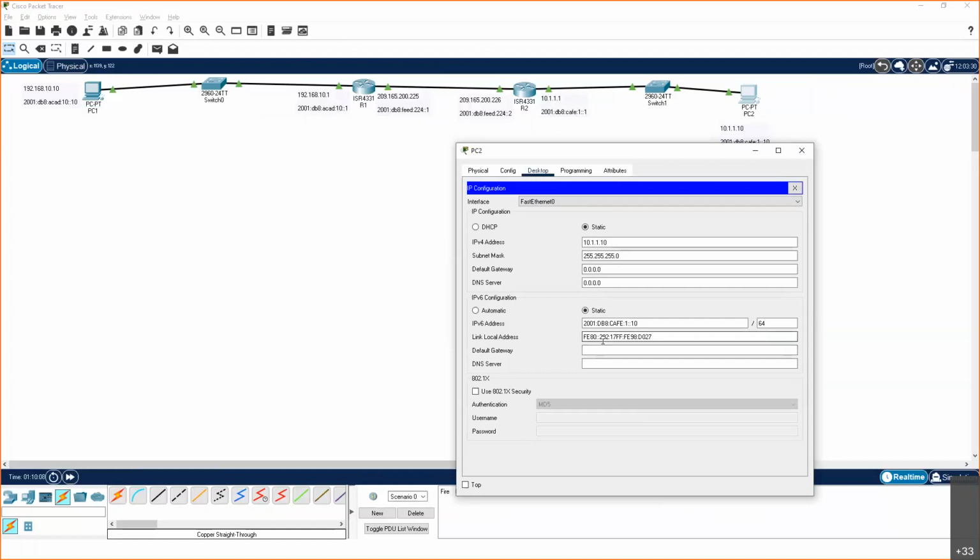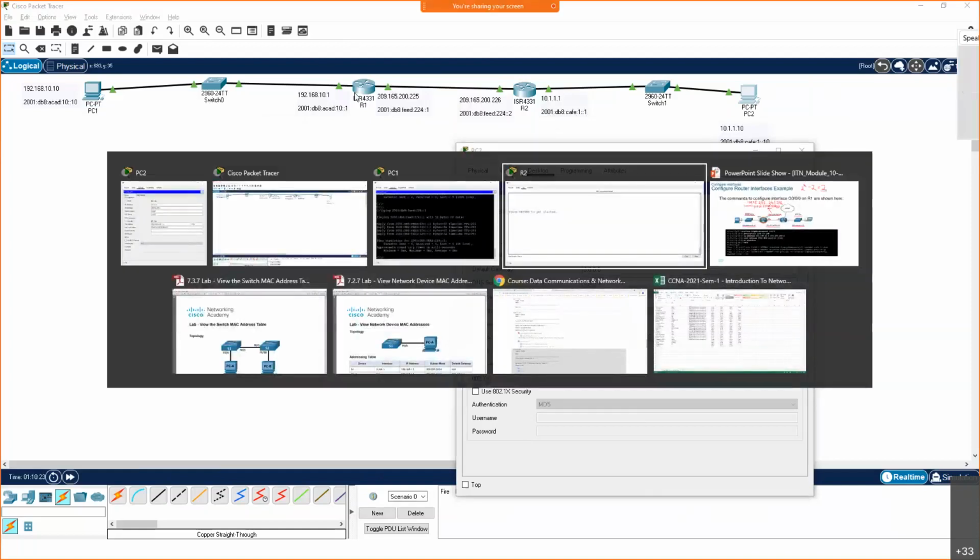So you learn a very nice skill. When you bring routers to the equation, the settings become more complicated. Okay. Now let's go back to our session.